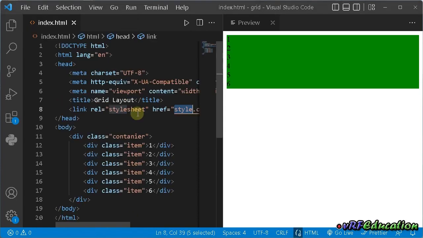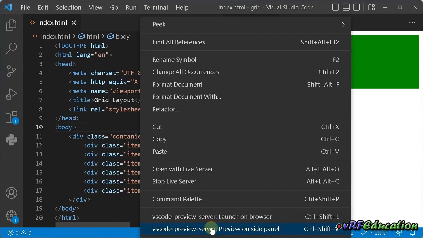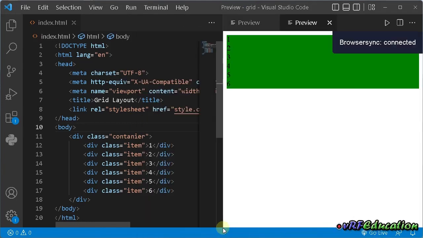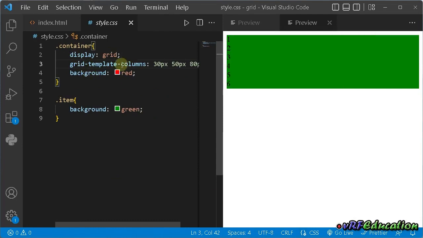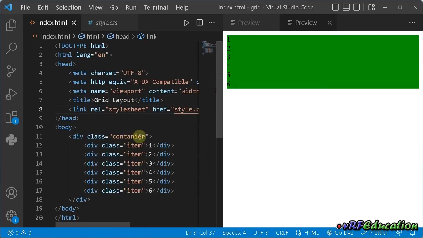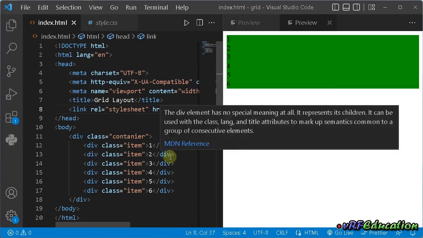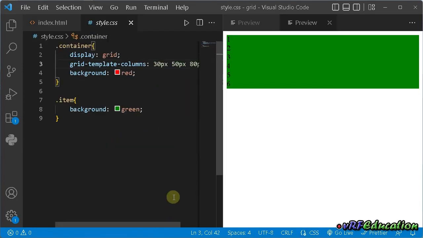Let's reload the preview pane one more time. Nothing happened. Everything just goes fine. Display grid, template to that one, and this is also the class container. So what's the problem? Display grid template column.